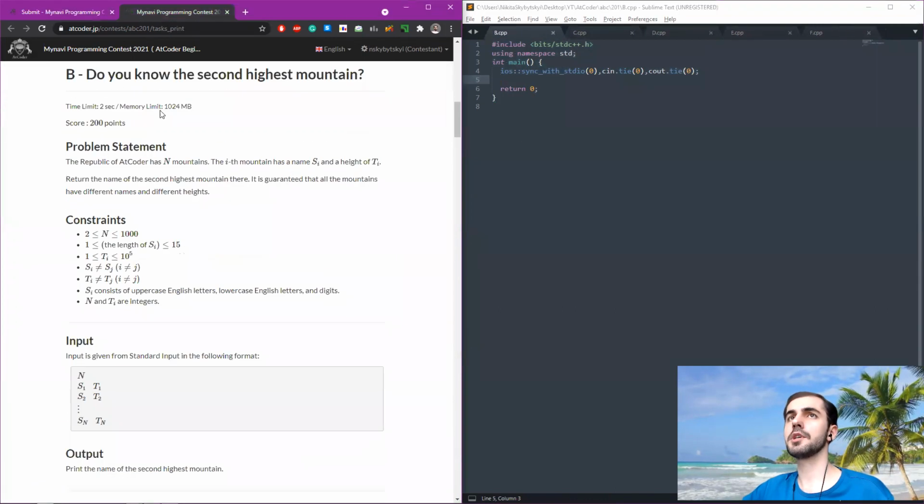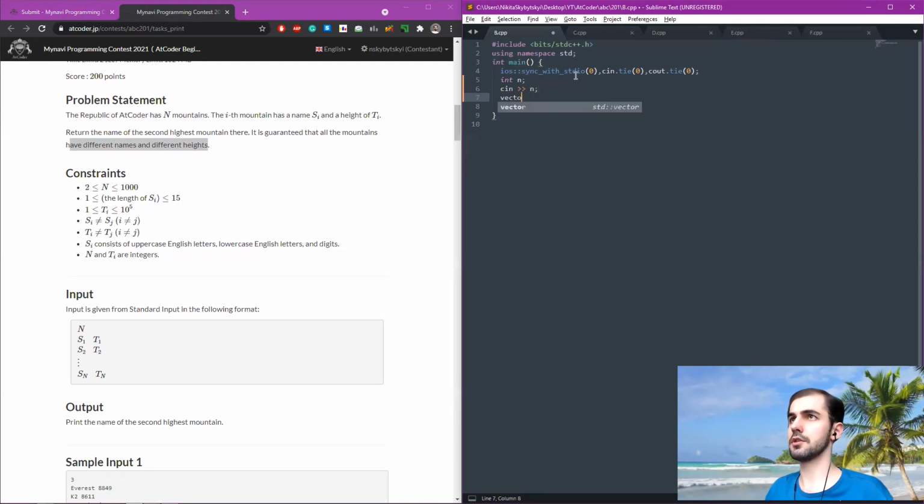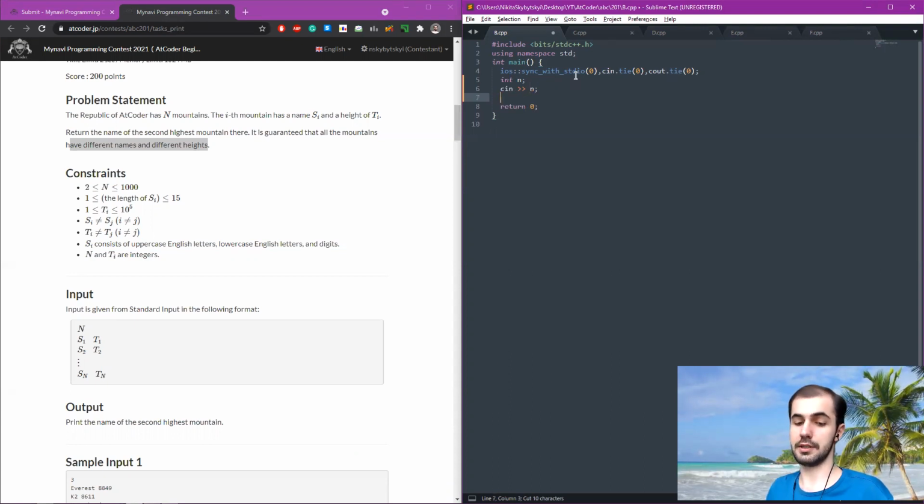Everything's fine here. Problem B, do you know the second highest mountain? So the Republic of AtCoder has n mountains. The ith mountain has a name Si and height Ti. Return the name of the second highest mountain there. It's guaranteed that all the mountains have different names and different heights. Okay, so nothing complicated here. I mean, there are multiple ways to do it. You can sort, you can make a linear time algorithm for this. We are going to do a linear time algorithm just because we can.